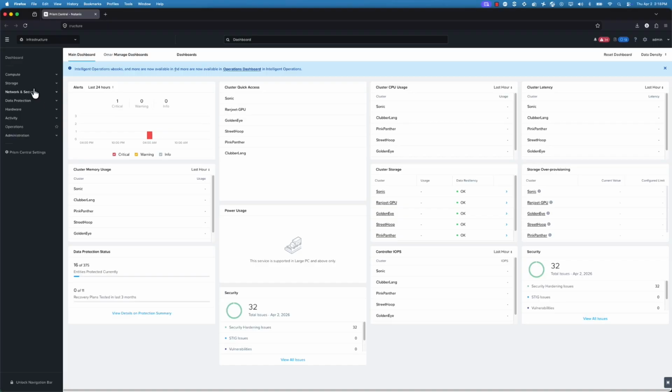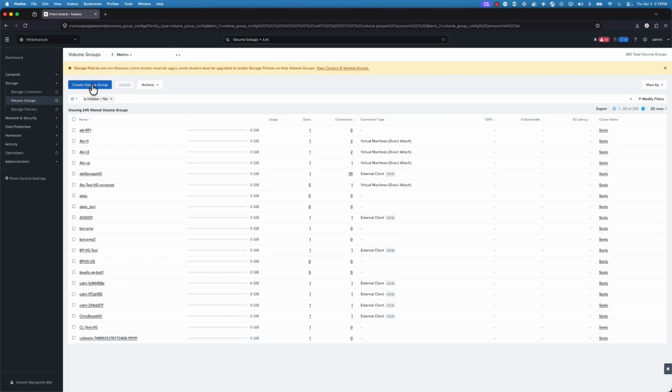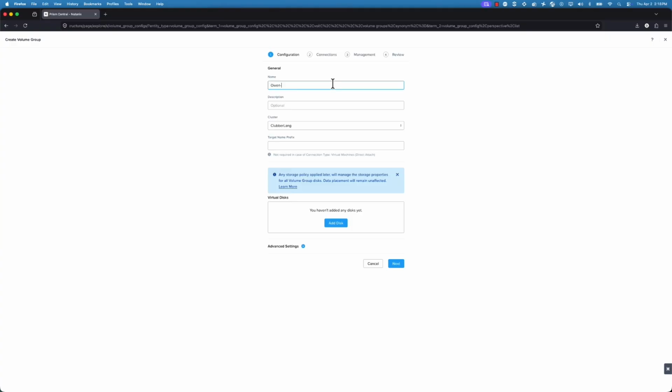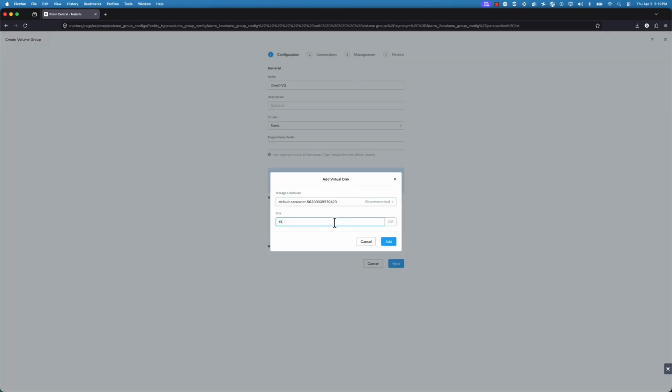From the main menu in Prism Central, click on Storage, and then select Volume Group. Now create a new volume group. Name your new VG, select the cluster, and click on Add Disk. Now decide on the size of that disk and click Add.